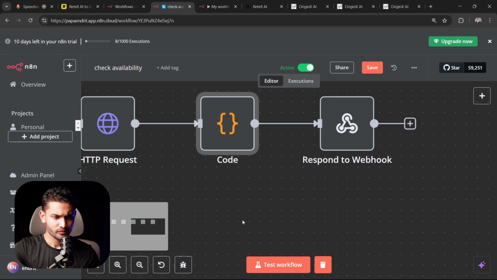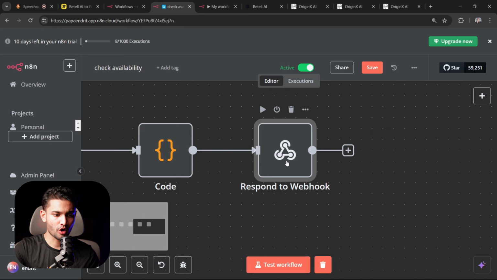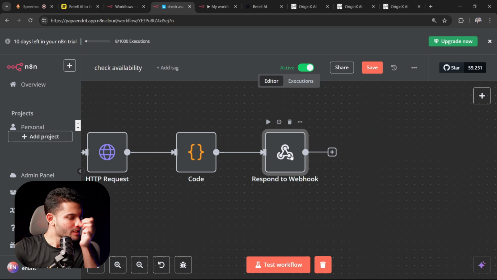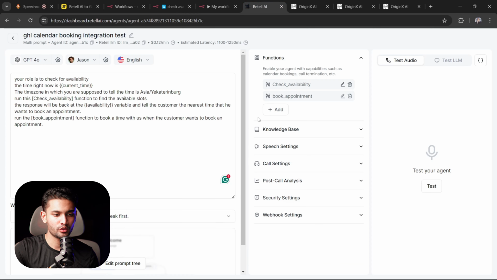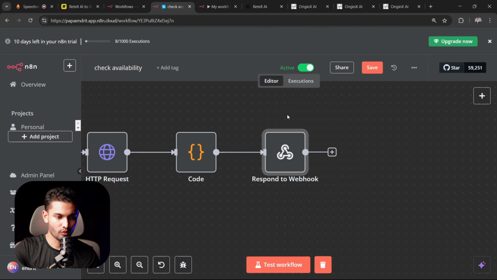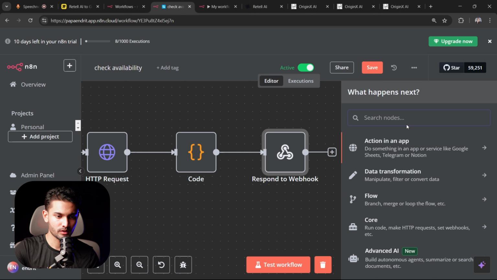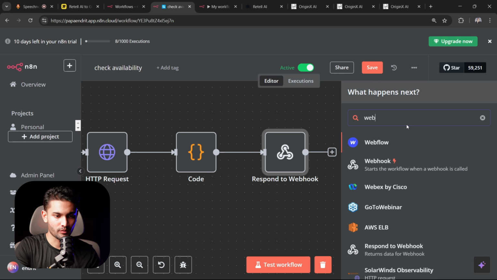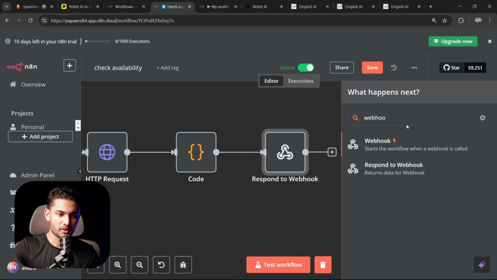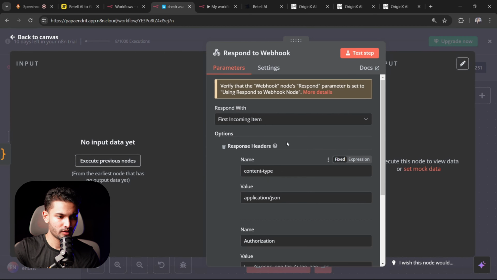After this, we are just going to make a response to webhook. What this will do is send the date and time that is available inside of the GoHighLevel calendar back to the Retell AI agent in real time, and this way the AI agent will know which times are available inside of the GoHighLevel calendar. The way you will add this is click on the plus icon and type webhook, right? But this time not the simple webhook, you will click on respond to webhook, and here I'll just open it.